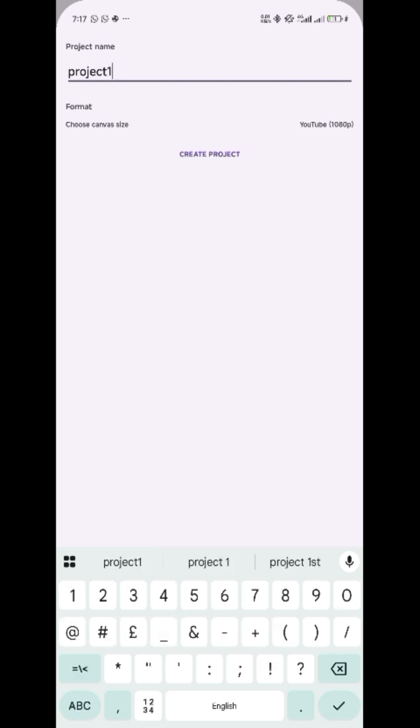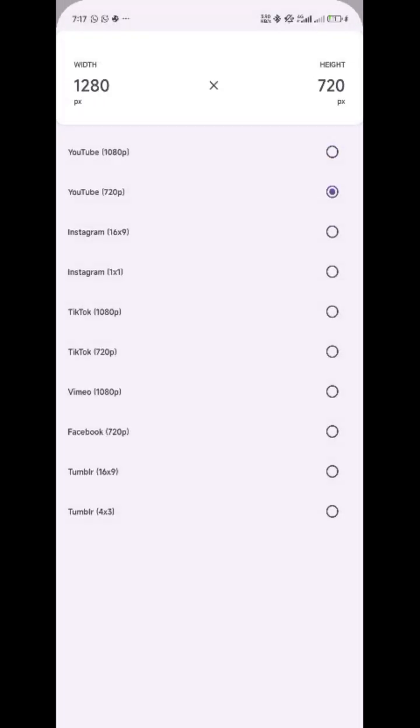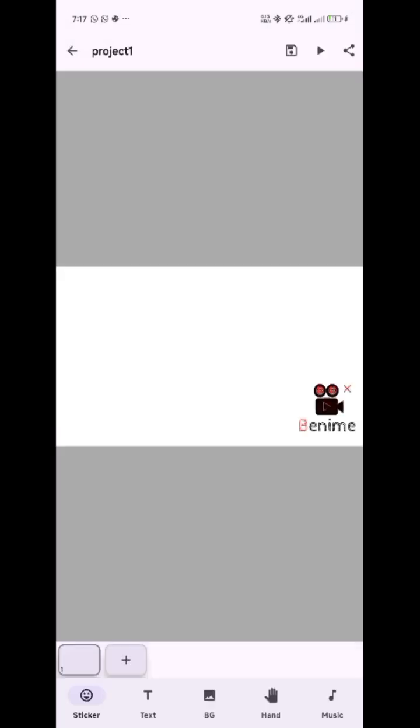project 1. Make sure there's no line spacing, because if there is, you will see it showing that the project name should not contain spaces. So make sure there is no spacing at all. Then you choose any option according to your preference on what you want to create. Then you come to create project.